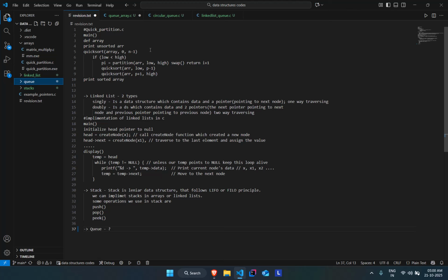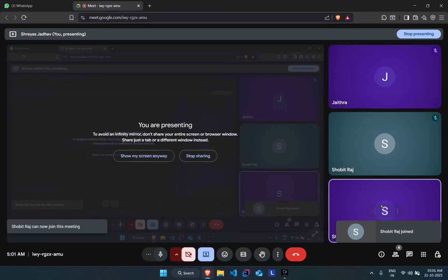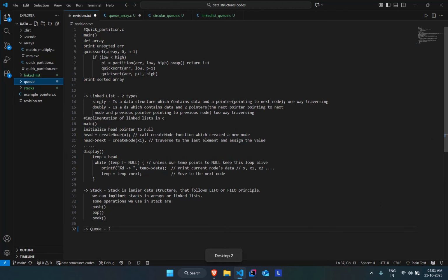we passed array, 0 as low and n-1 as high. And we added an if condition: if low was less than high, then the condition would execute. In that, we defined a partition index and we called the partition function for that, and we passed array, low and high. And then we swapped some numbers in between.